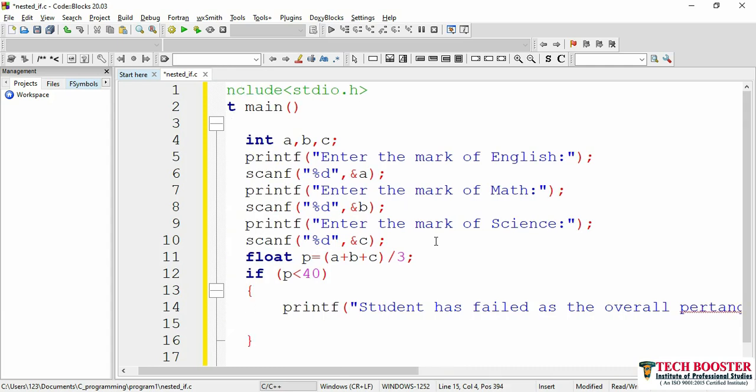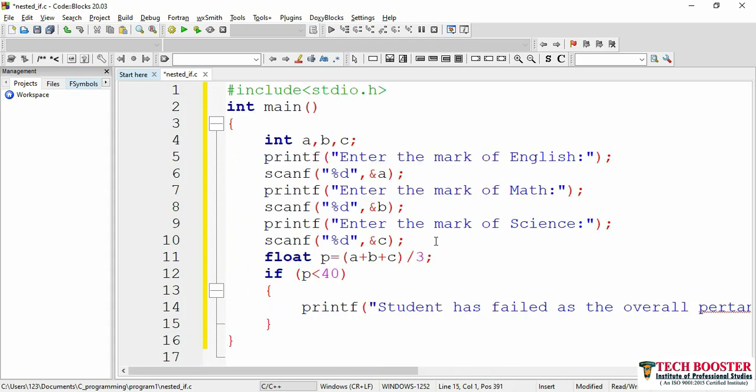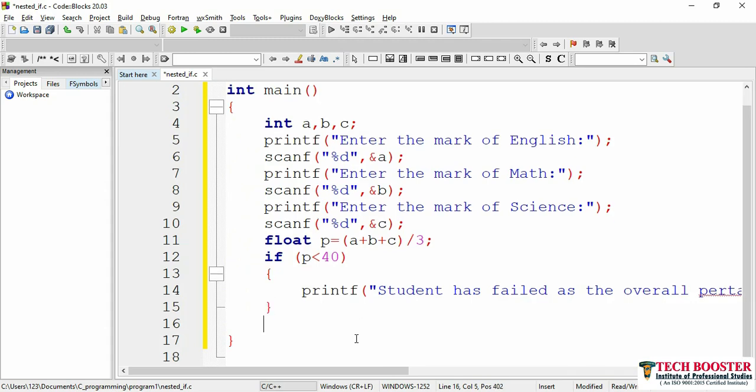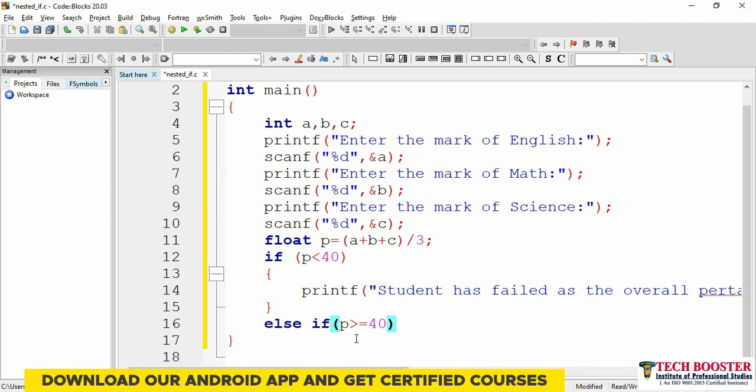Now here in this case, if my first condition is not satisfied, like suppose our student has achieved more than 40, in that case we need to check our second condition. Now here again what I will write, else if P greater than equal to 40. So in case a student has secured above 40 or equal to 40, then we need to check our second condition, that the student has cracked each and every subject individually or not. That is, the student has secured more than or equal to 30% in each and every individual subject.